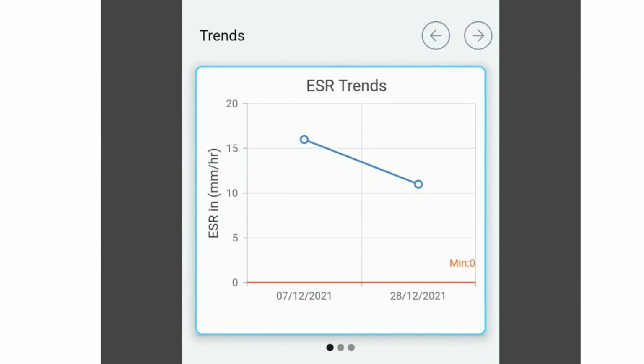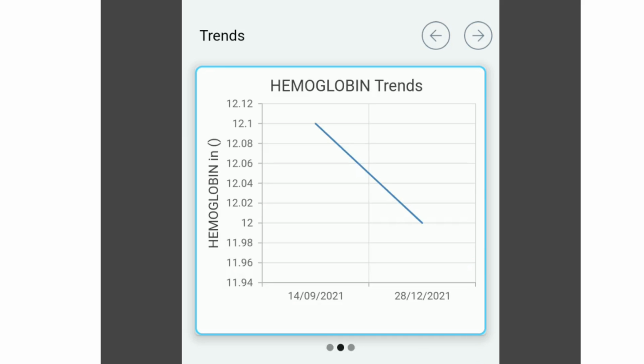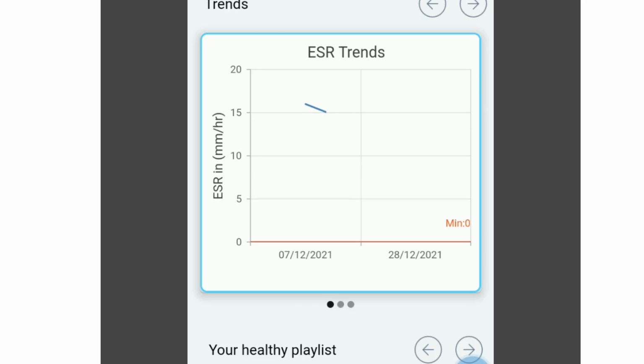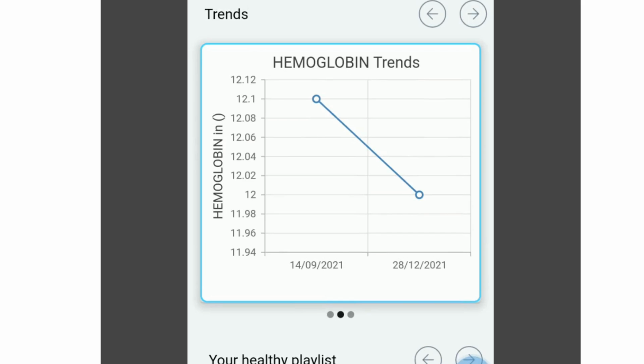Here, as you can see, I have these medical trends of ESR, hemoglobin, and Alzheimer. So, if you notice here, I have got my ESR tested on 7th of December. So let me click on this dot here. Now you can see on 7th of December, my ESR value was 16. But then I got my test done again on 28th of December. And on 28th of December, my value dropped down to 11. Likewise, you can track all your medical trends.